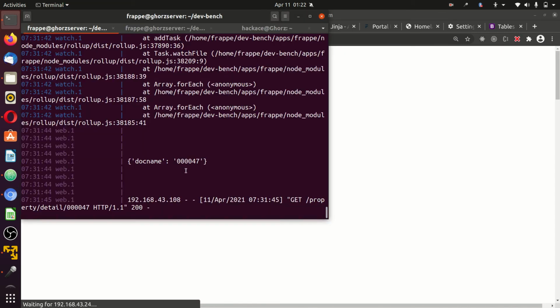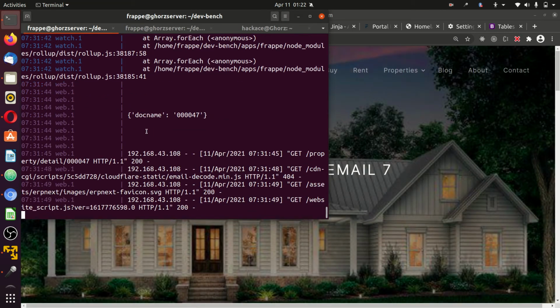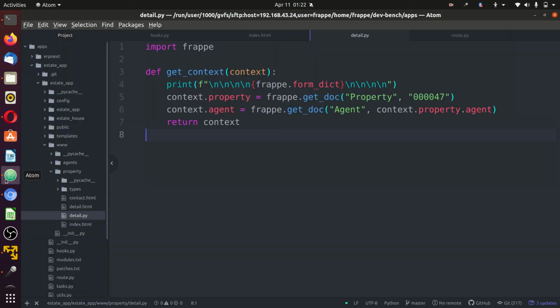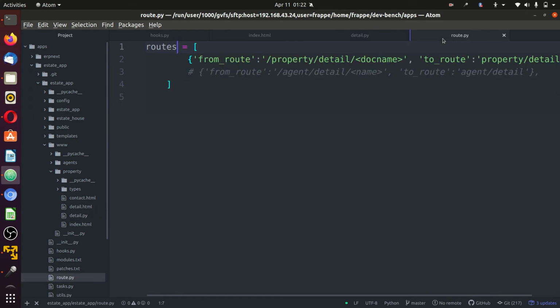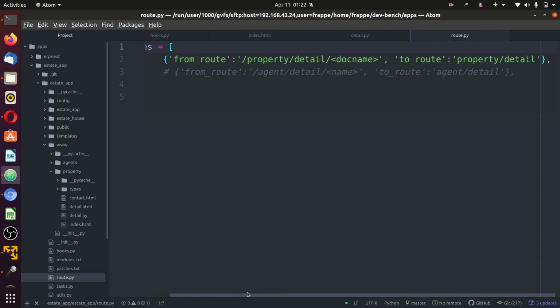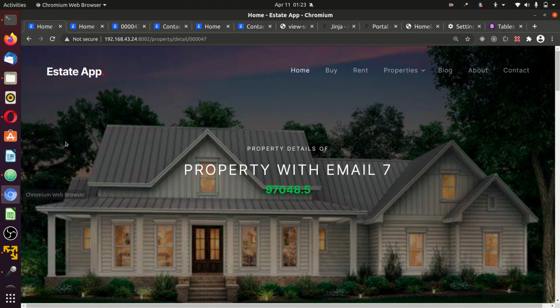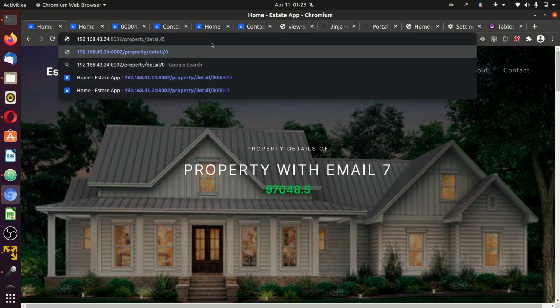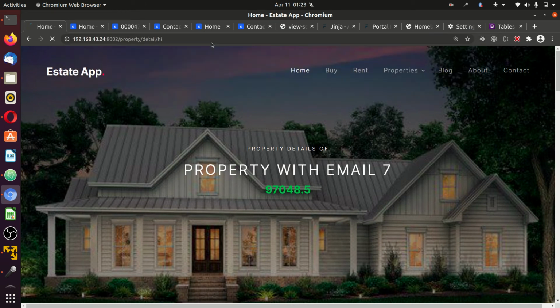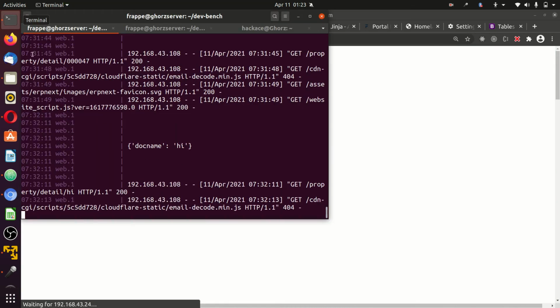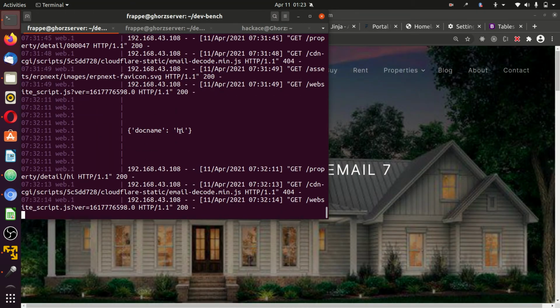Check your terminal and you see what did it bring? Doc name. And what is the value? 00047. Where did we pick this from? Check our route.py. What value is in between this less than and greater than, doc name? And what property was passed from the URL? 00047. How about passing another property? And say hi. Enter. Check your terminal and what do you see? Doc name is what? Hi.